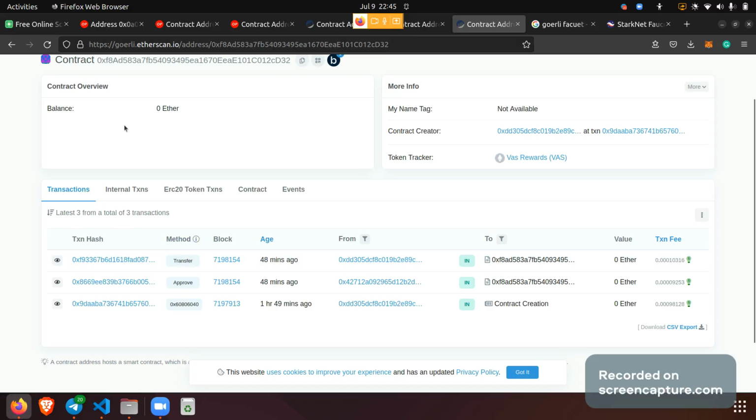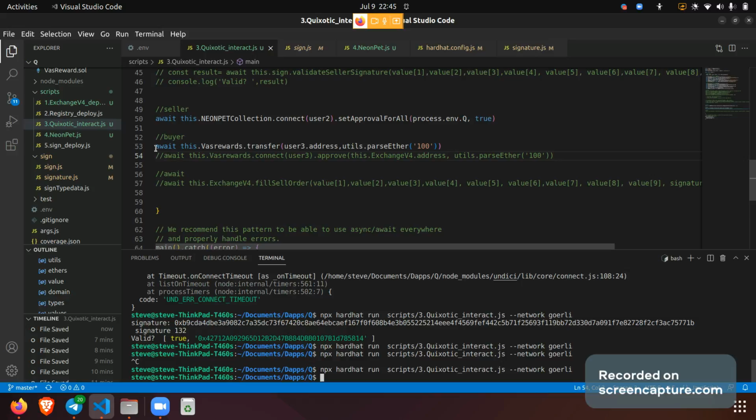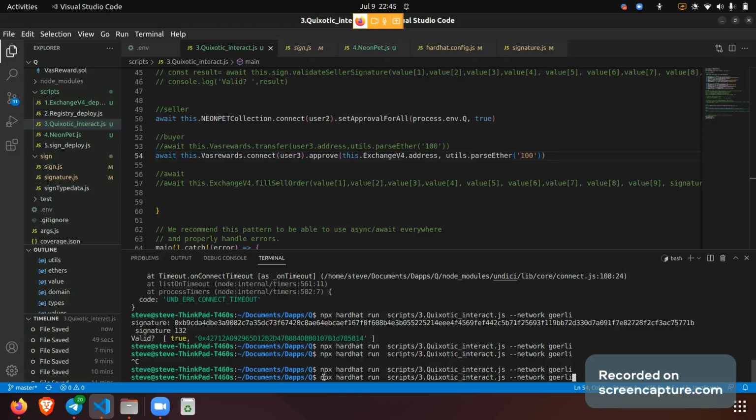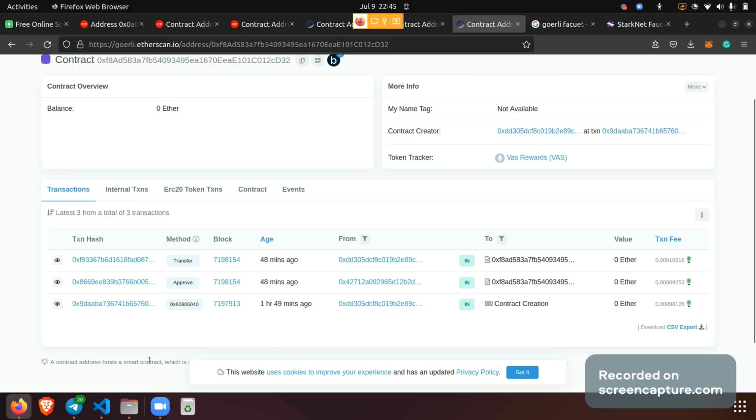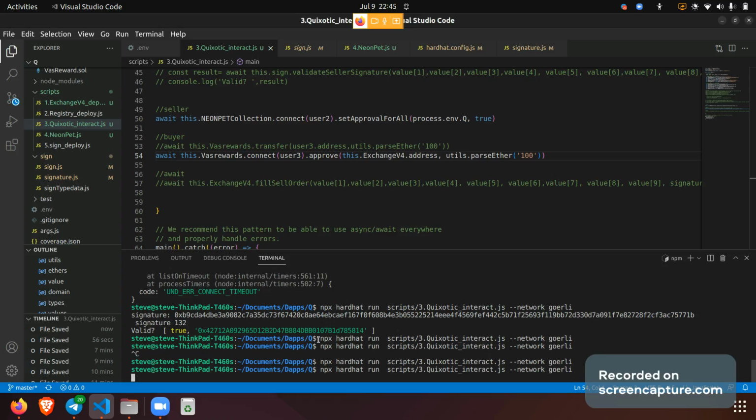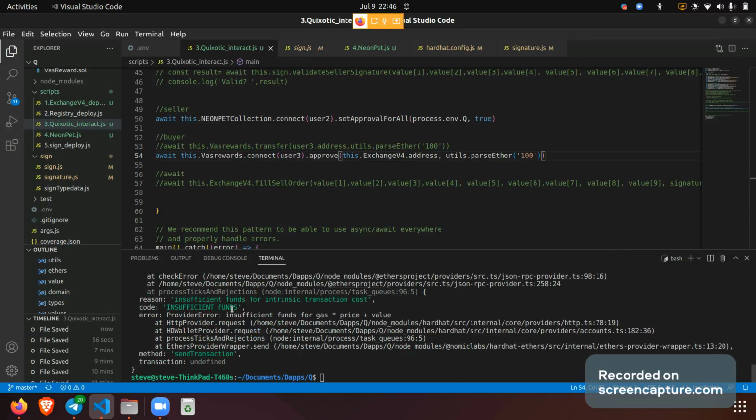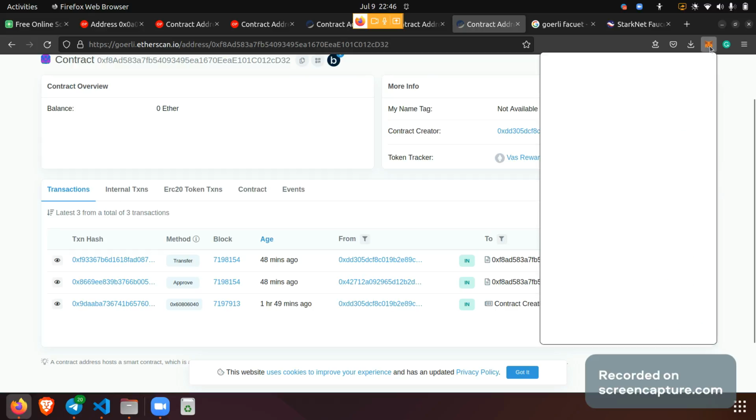Mm, not yet. We can do the other one. We can see whether it has been successful. So we want to approve the exchange to use that amount. Okay, now this is a problem. We have insufficient funds in our account.